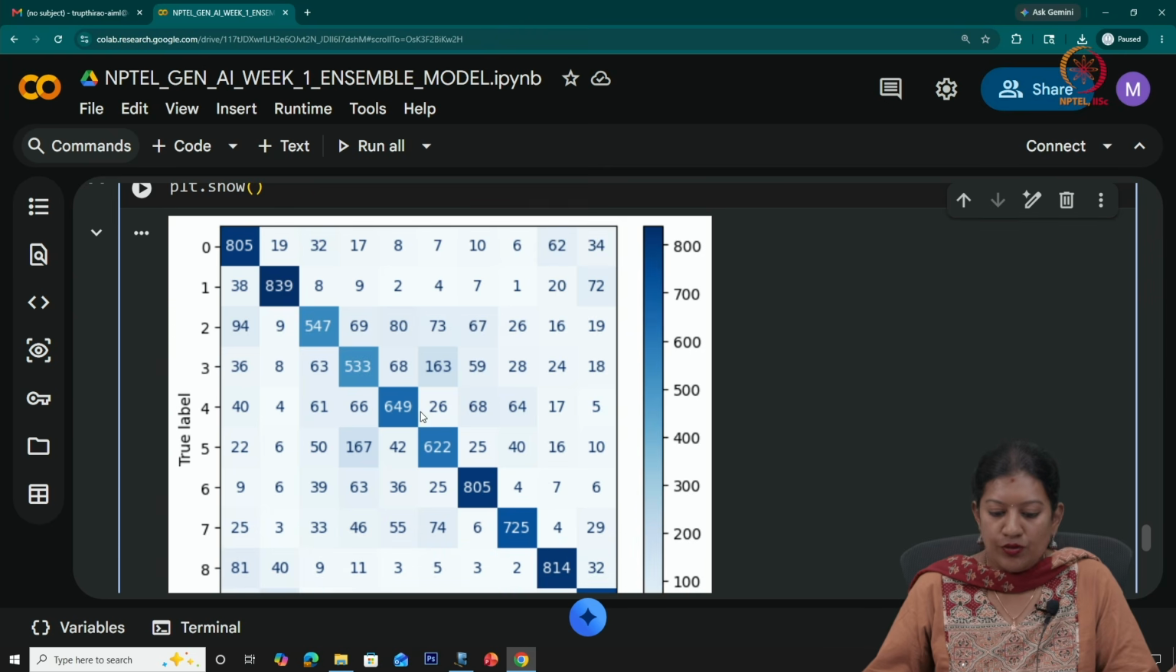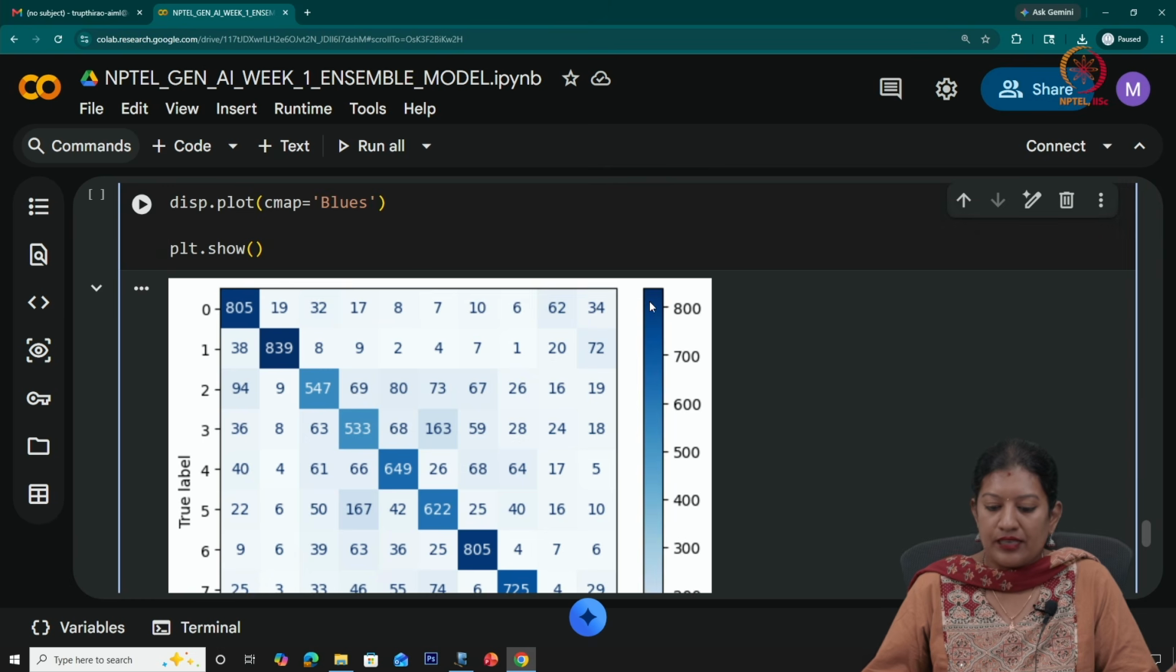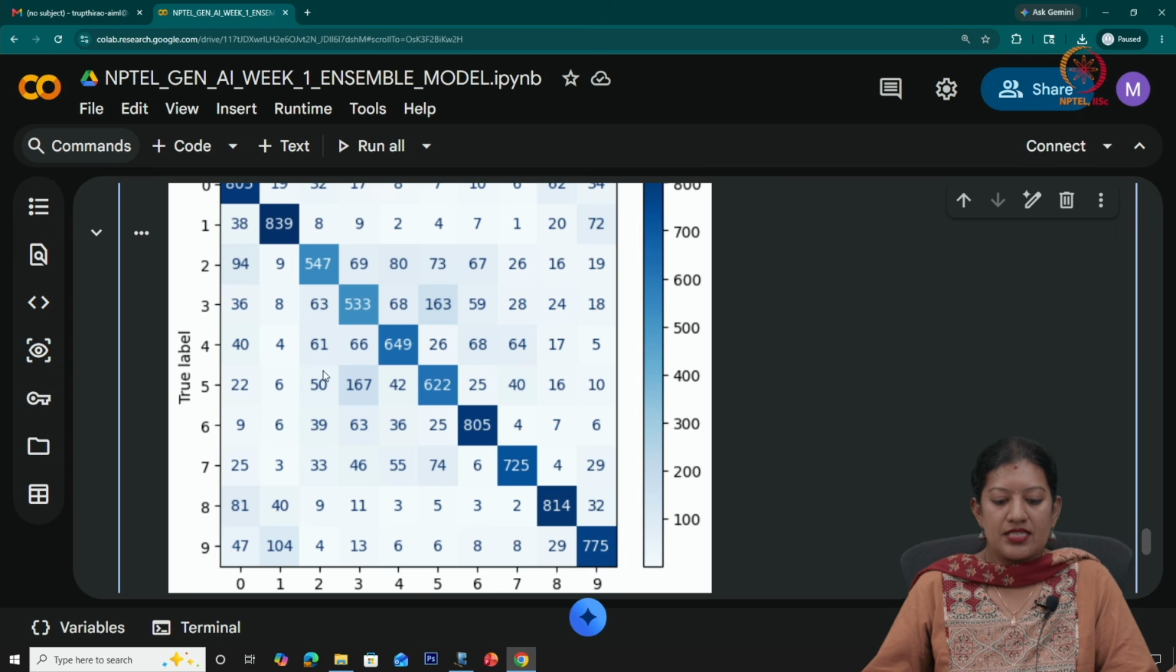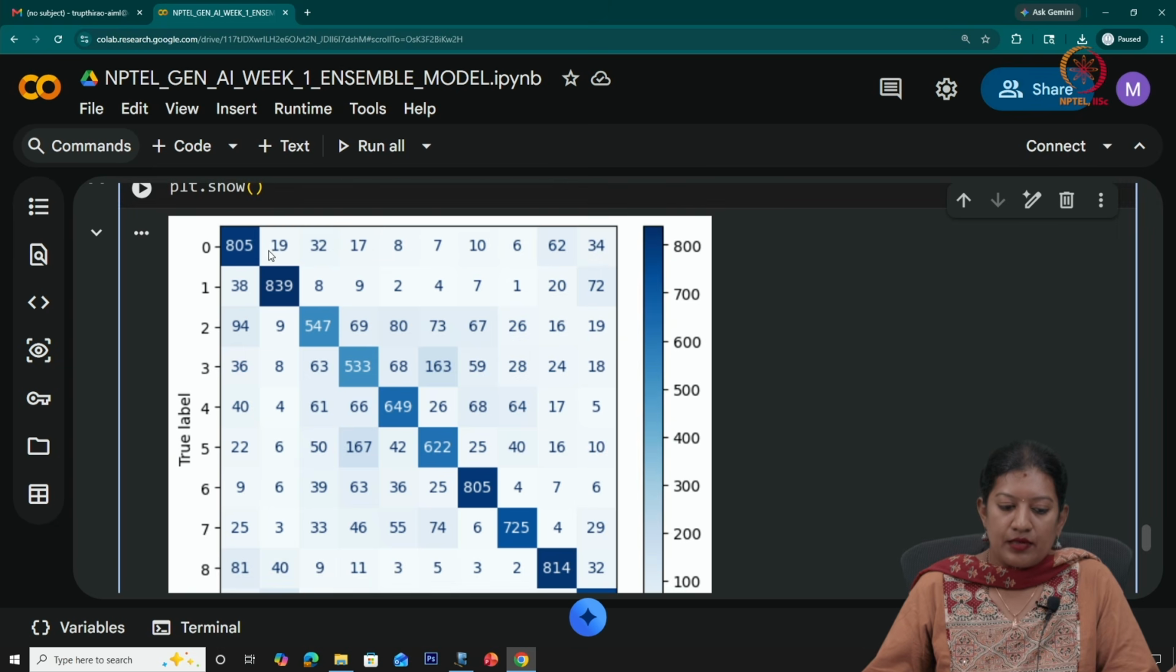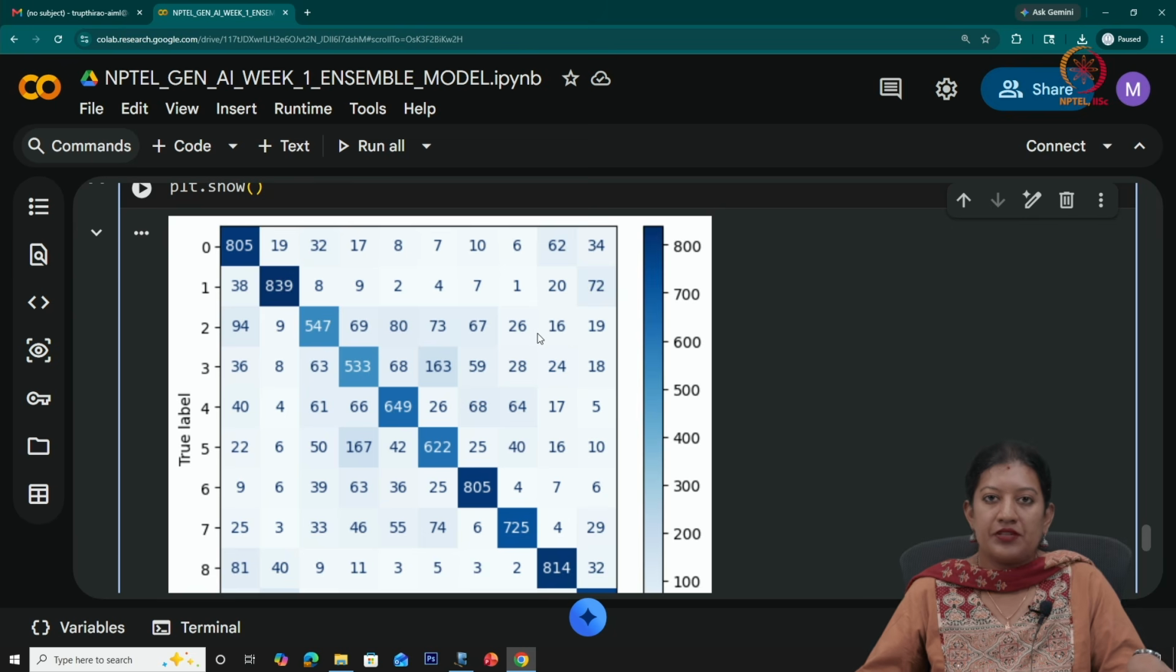And the hues of blue are given here. The lesser the number, the lighter the shade of blue, and the larger the number, the darker the blue we can see here. So with the help of the confusion matrix, it is very much evident that the number of correct classifications is higher than the number of misclassifications, and that is why we have the prediction accuracy as 71%, which is more than 50% of the data.